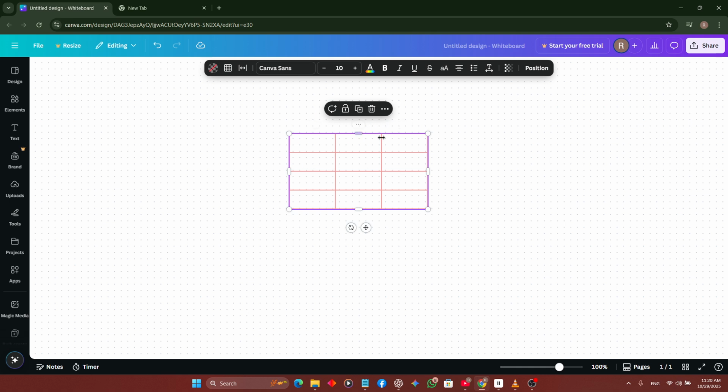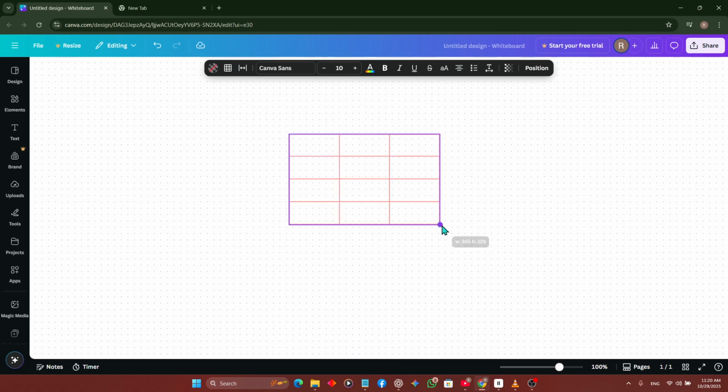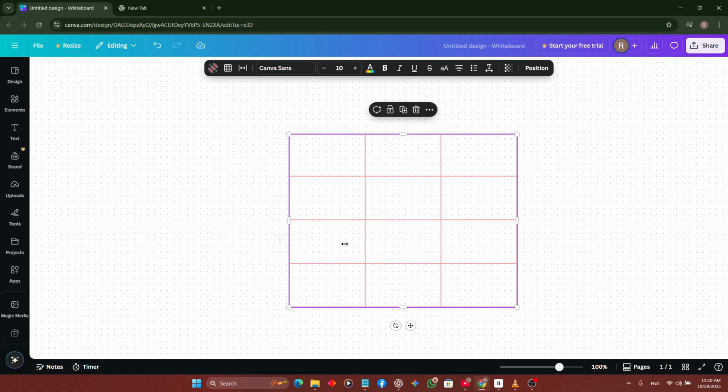Now it's time to customize it. You can adjust the size of your table by clicking and dragging the corners or edges. This allows you to make it larger or smaller, depending on how much information you want to include. You can also reposition it anywhere on your design just by dragging it around.